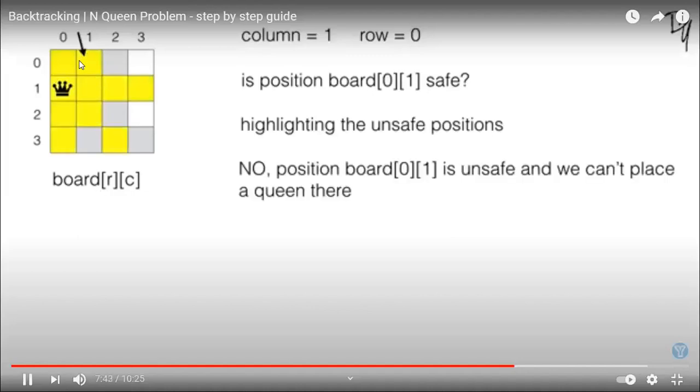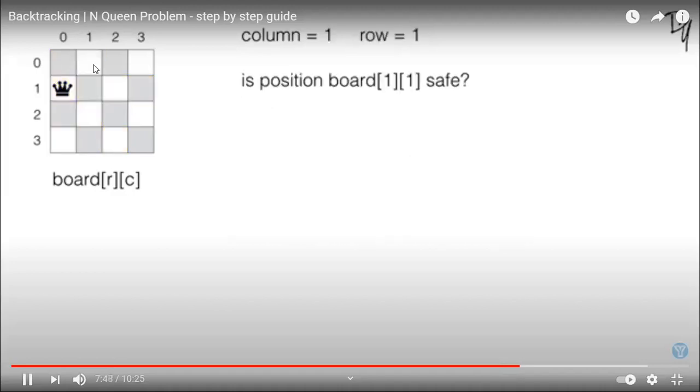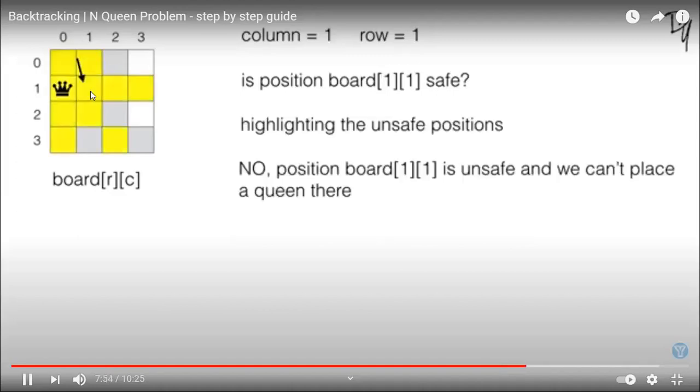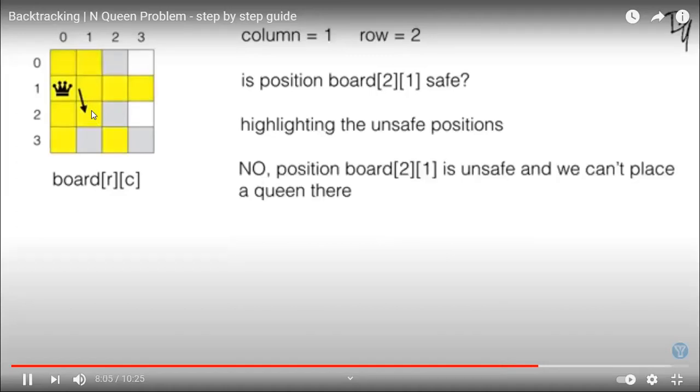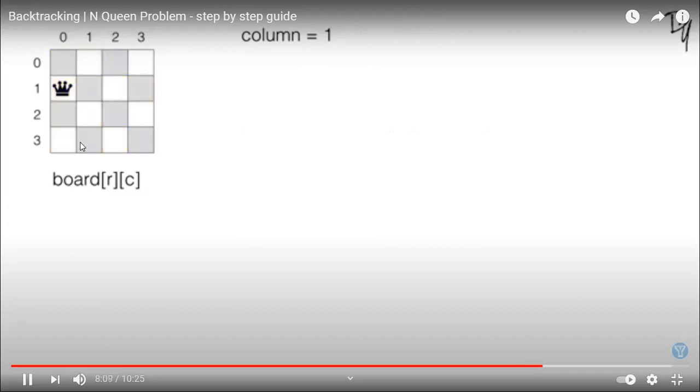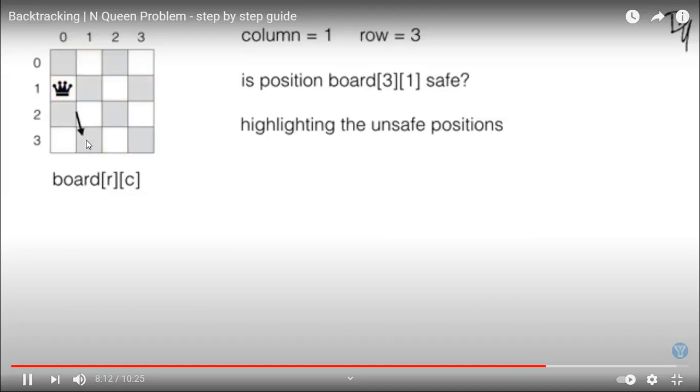So again, this highlighted position shows this is not a safe position. So we will increment row by 1, and we reach the position 1, 1. And again, this is not a safe position. So we will increment row by 1. So now the row is 2. This is not a safe position, right? This is an unsafe position. So what we will do, again, we will increment row by 1, right? And this is a safe position, right?